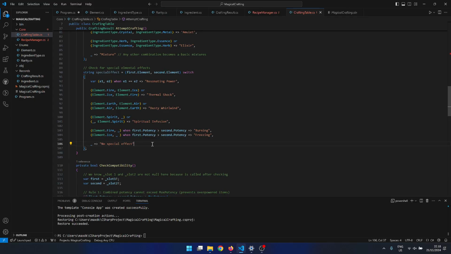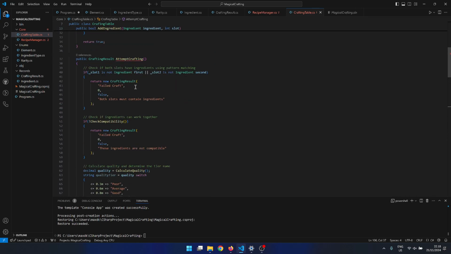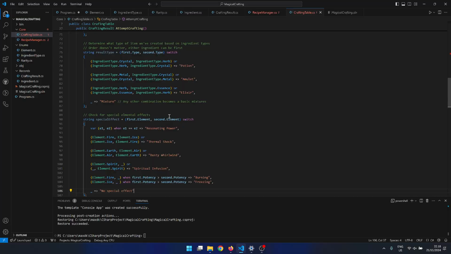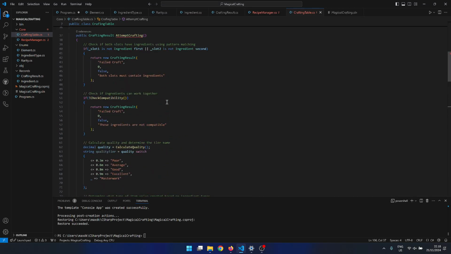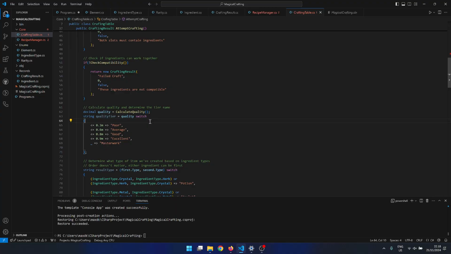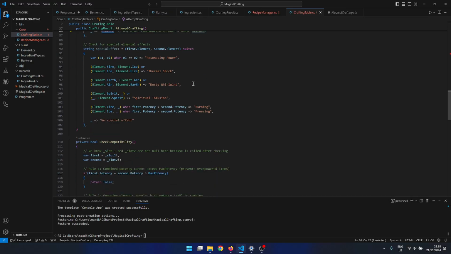So first we check to see if we have ingredients in both slots, which is way up here. We need to actually return something, by the way. We're going to return a crafting result that actually works, but I'm just going to go over what we've done. Then we check to see if they can work together. Then we get the quality of it. Then we get the result type of basically mixing the crystal with herb and that sort of thing, the type of ingredient to find out whether it's a potion, an amulet, elixir, or mixture. And then we get any special effects.